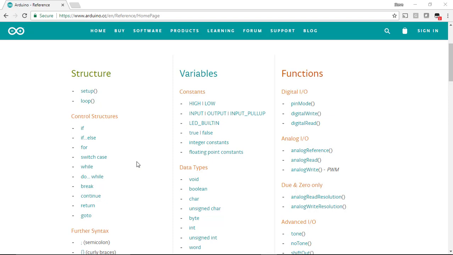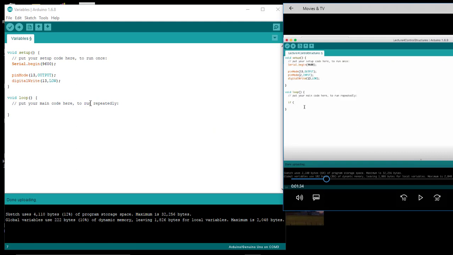In this course, we're going to be focusing on the if-else, the for, and the while loops. These will be sort of the essentials that you'll need for this class. Let's start with if statements then.